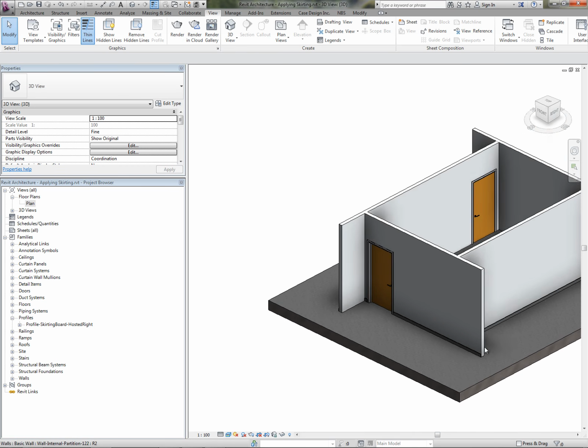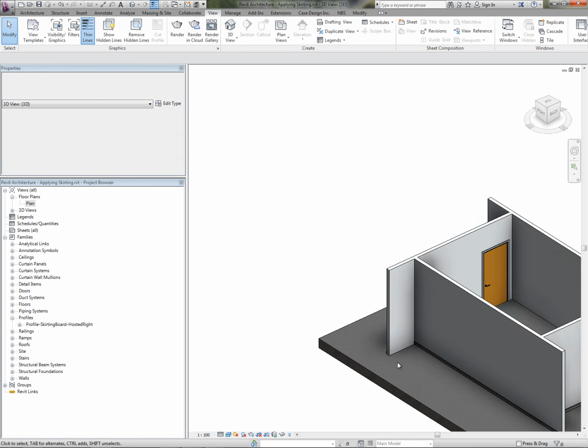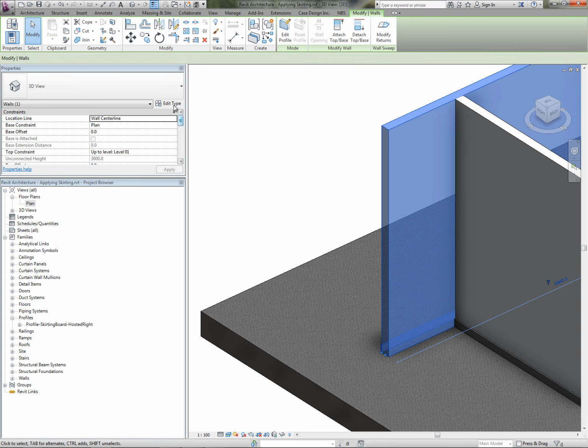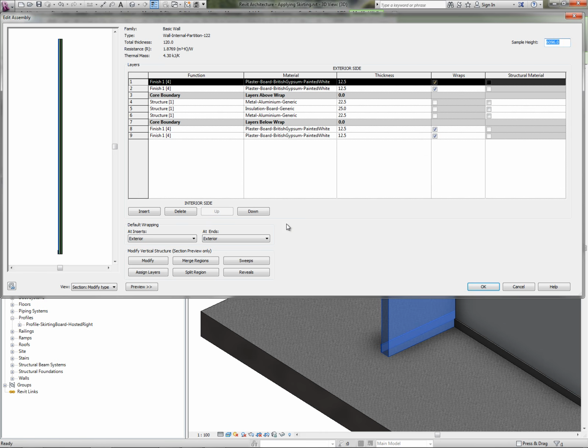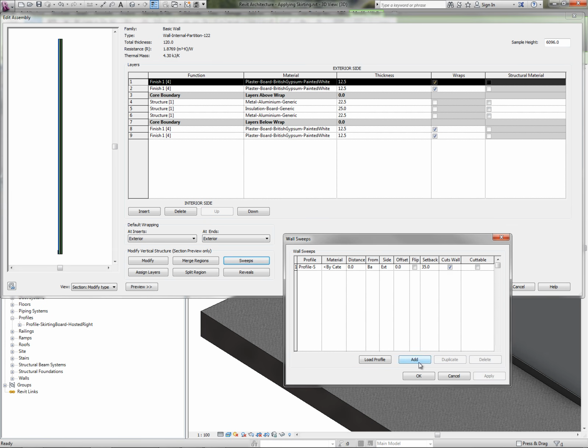Now in order to add a skirting on the other side, simply return to the Wall Sweeps dialog box, and we're going to add another.